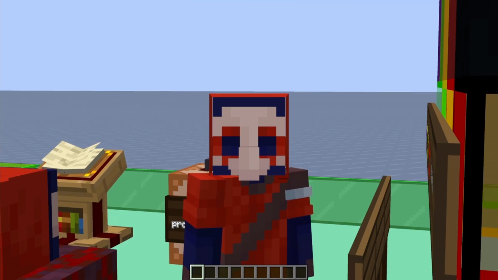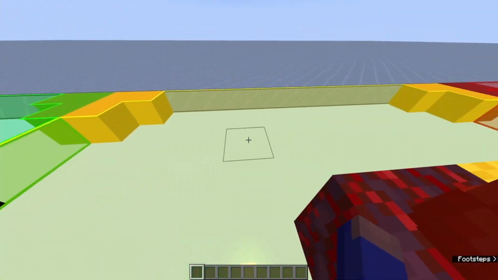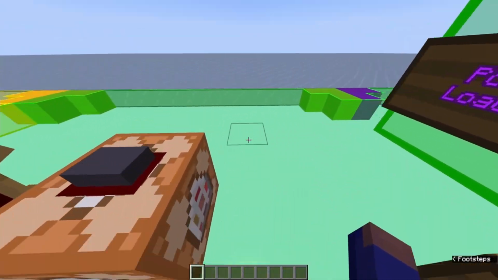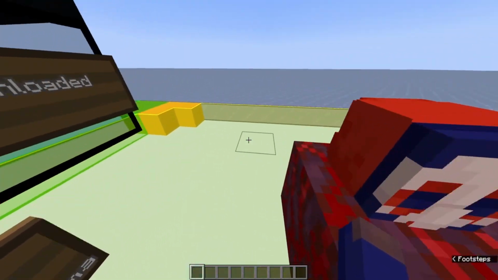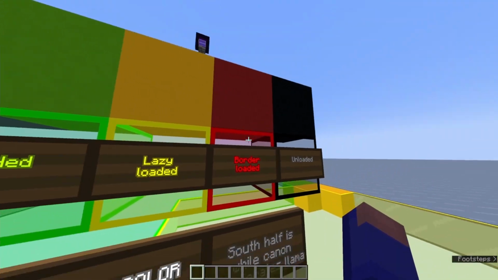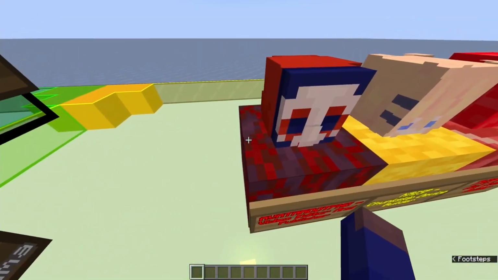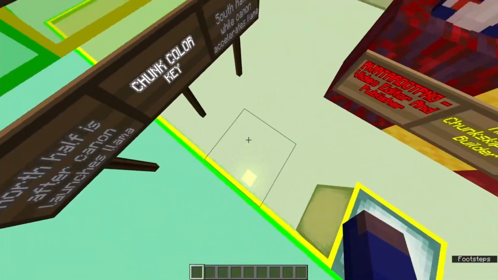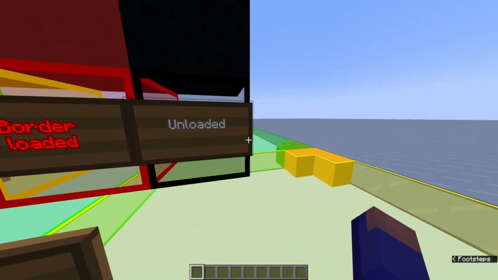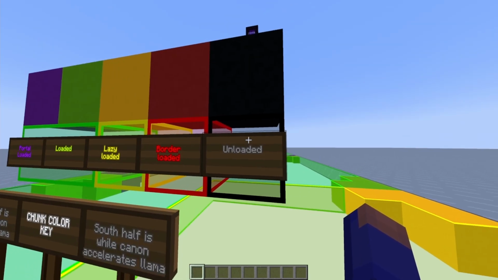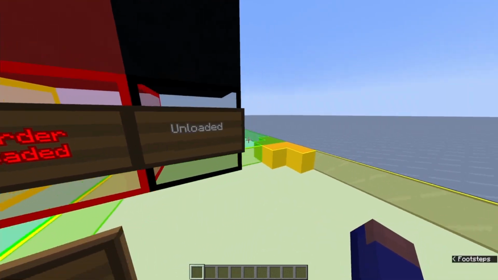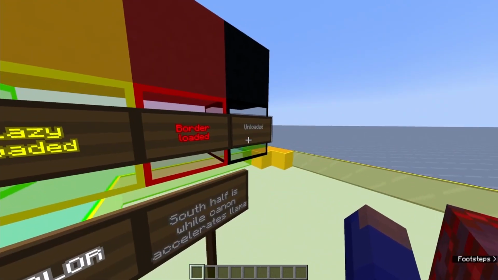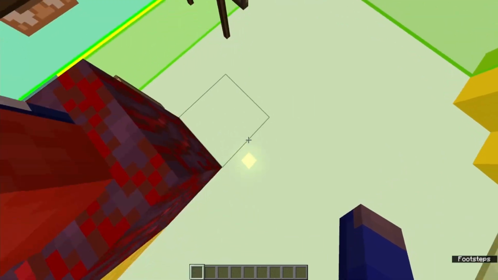That's where chunk skipping comes in. You see, when an entity goes a certain amount of distance in a tick, the game checks to see if it passed through any loaded, lazy loaded, or border loaded chunks along the way. And if it did, then it'll detect a collision and then it will stop the entity at that specific chunk. Except for unloaded chunks. If an entity goes fast enough through an unloaded chunk to just not get unloaded, then you can basically just teleport entities wherever you want.